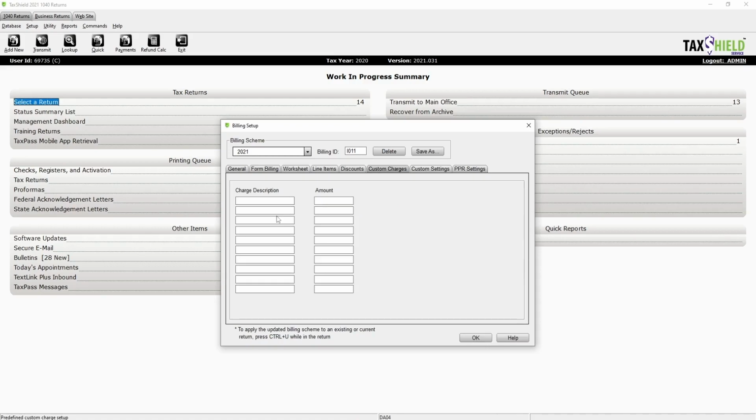Custom charges are also allowed. We have a lot of different custom charges now. It used to be this was a little smaller. Maybe you do credit repair.